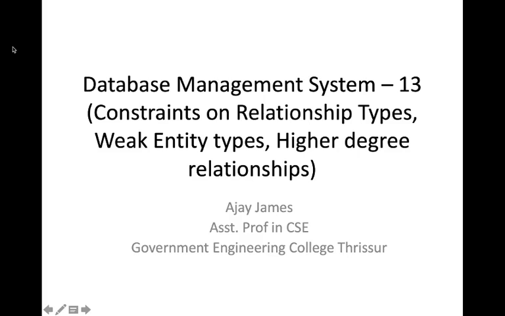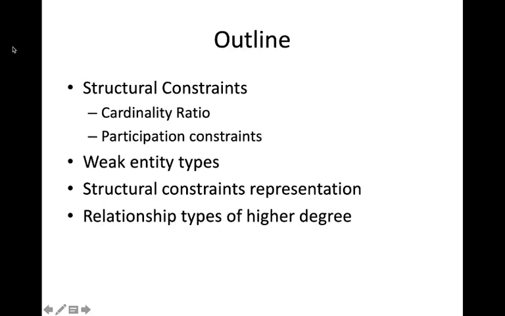Hi all. In this lecture, we'll see about constraints on relationship types, and also about weak entity types and higher degree relationships. So this is the outline. We'll see structural constraints, mainly cardinality ratio and participation constraints. Then we will see weak entity types, structural constraint representation, then relationship types of higher degree. So this is the outline of our lecture.